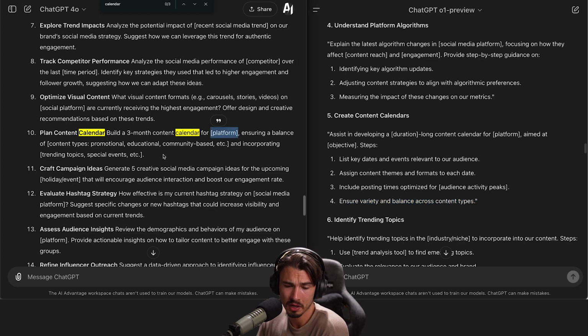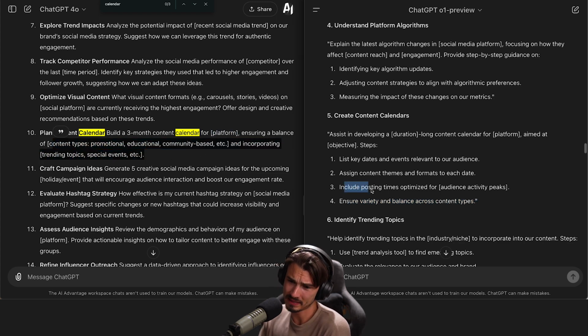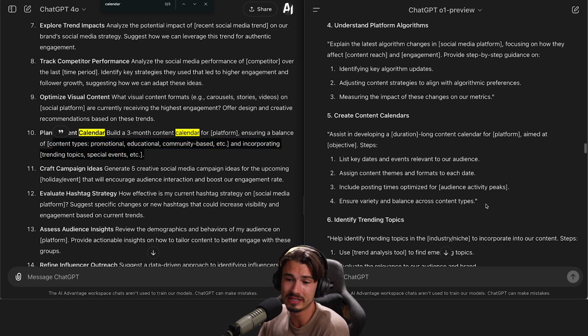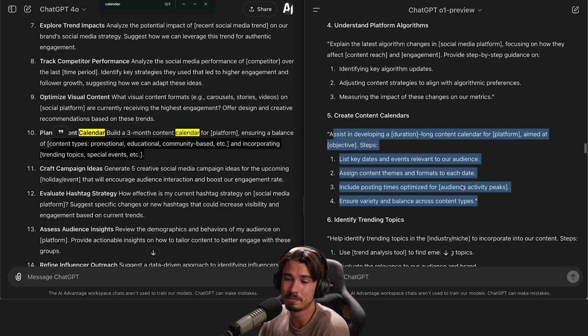Whereas here, there's no real talk about optimized posting times. Variety and balance, we do have, I think, right? Incorporating trending topics, special events. Well, not really. There's balance, but there's not variety. So this is more detailed. Now, is this better? I don't know. I would have to test this. I would need to go in.